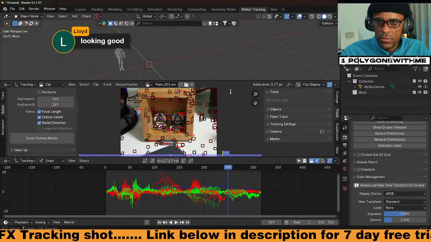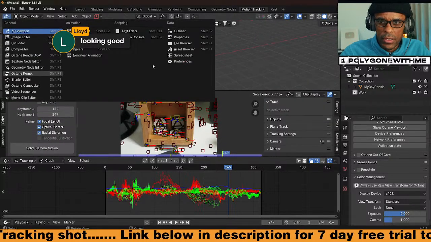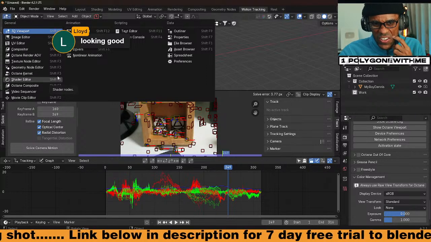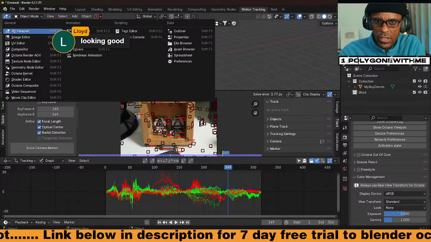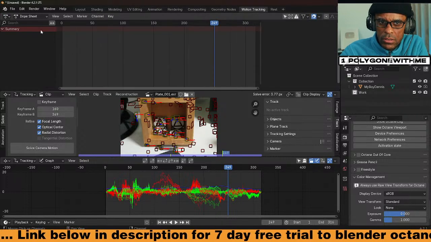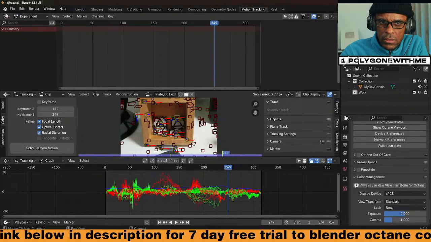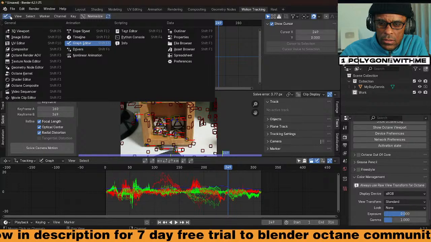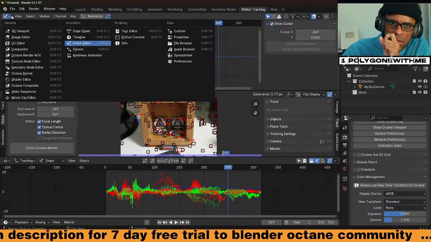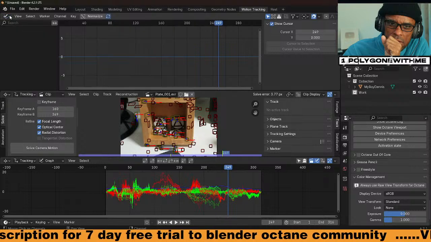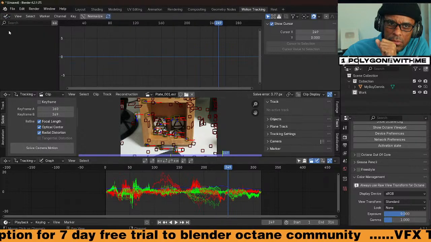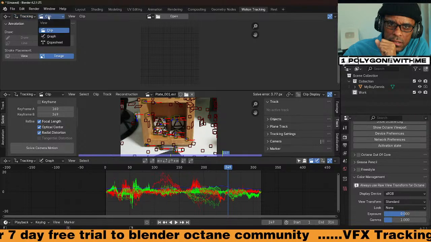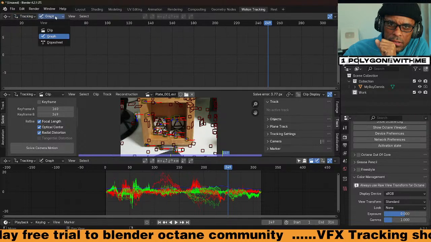Let's come back in here. And let's go back to... I totally forgot where this was at. That's why I should have left it open. Graph editor. Oh, movie editor probably. Movie clip editor, tracking, clips, graph, dope sheet.